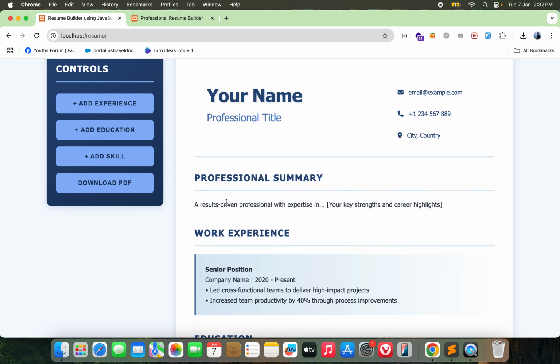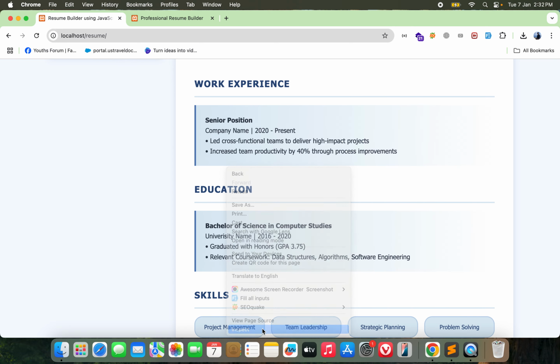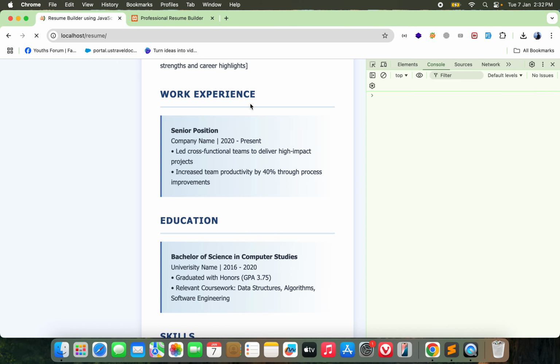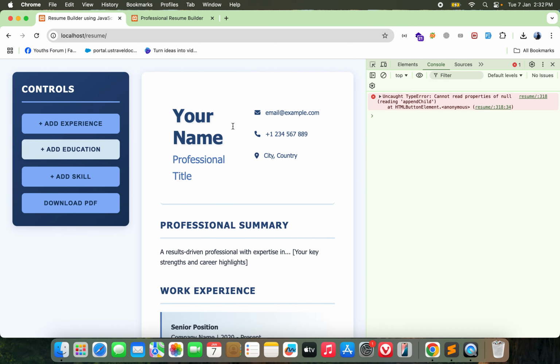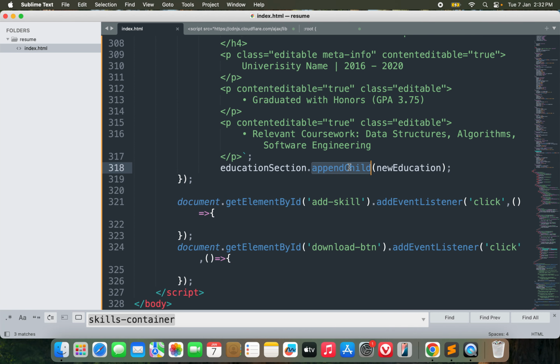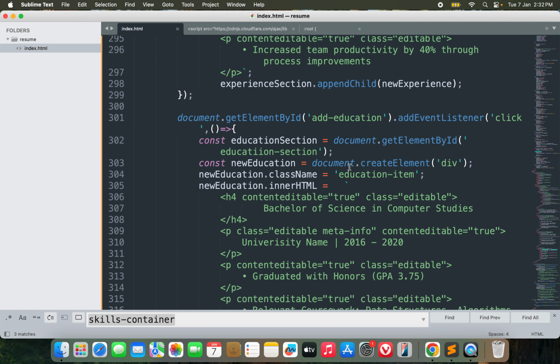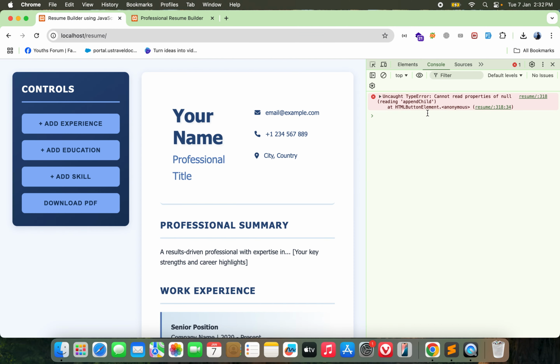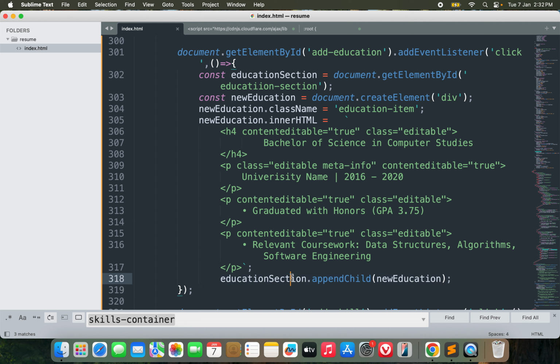no, it's not working. Let's see the error. I'm sure there's some error here. Yeah, it is. If I add education, there's an error, and the error is in this line. Let's see, what does it say? Cannot read properties of null. It means this is null. Education section is null. Why is it null? Isn't there an education section?